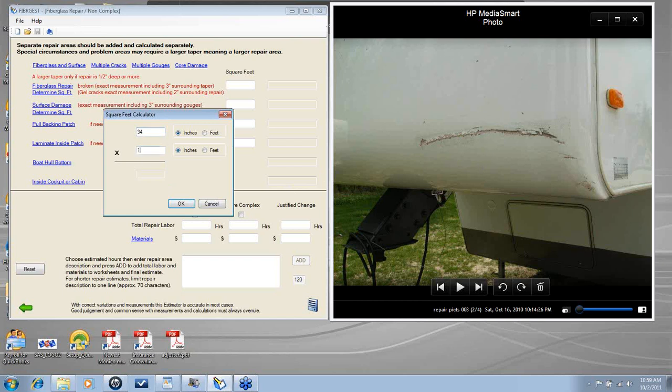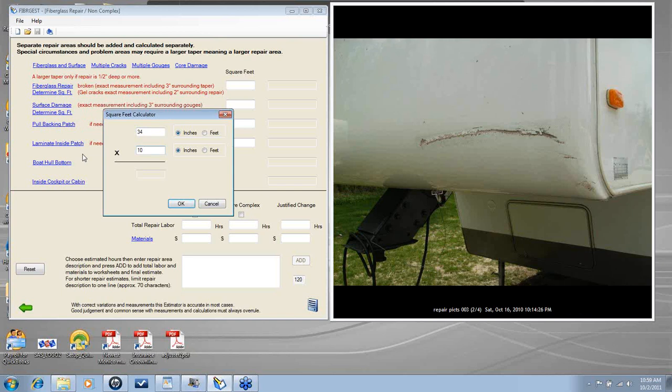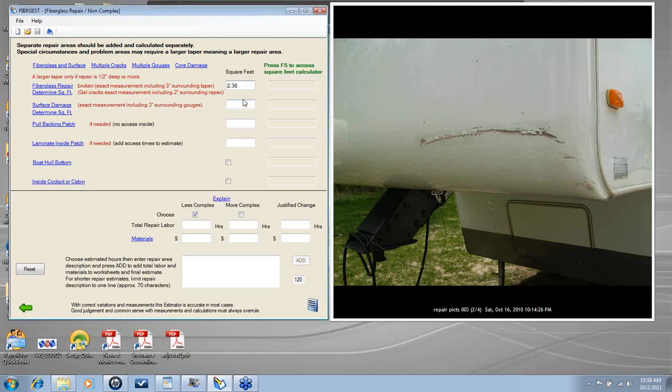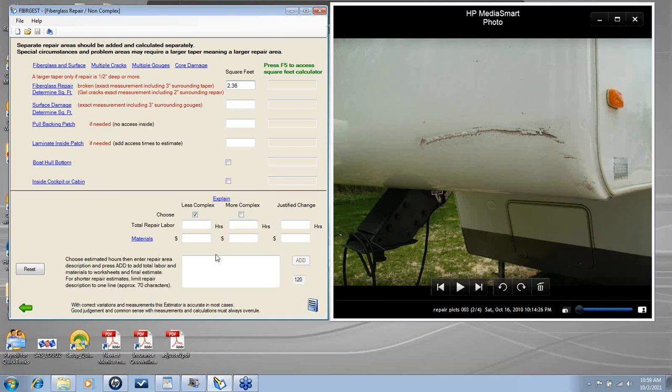And you can figure that very easy under determine square foot right here in fiberglass repair. How to determine the square foot of a fiberglass repair. So that's very important to read that stuff and determine the area, the amount of damage. Press OK. That gives a square foot. There's 2.36 square feet of damage here. You put the cursor in the bottom. It gives you 8.3 hours to repair.